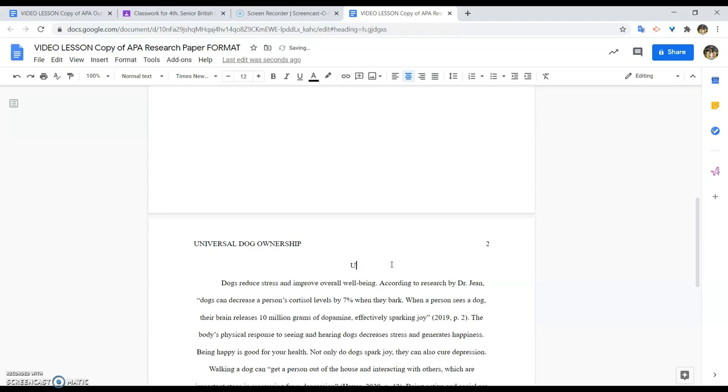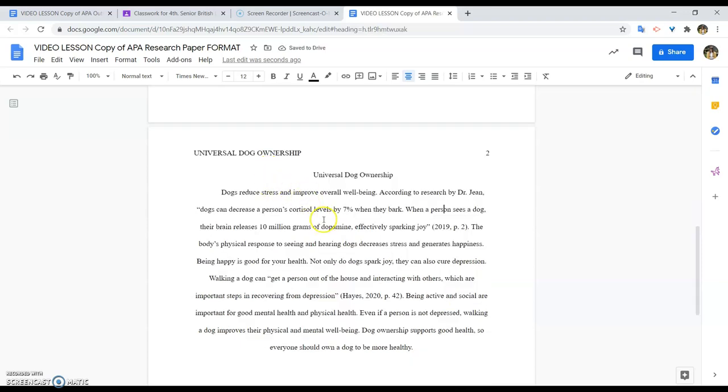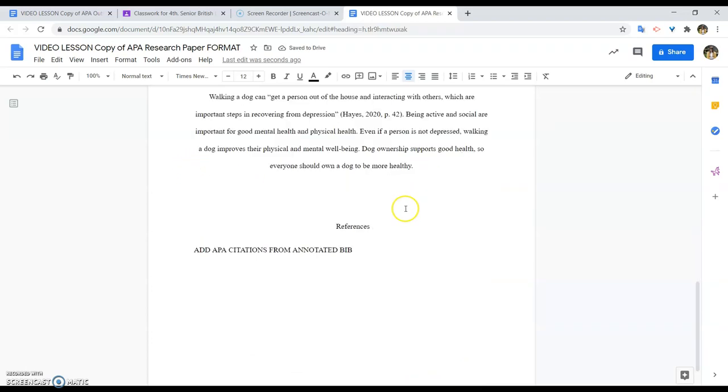Oh goodness, I must have caps lock on. Okay. Universal Dog Ownership. Okay. So I've gone through and I've added my short title everywhere.